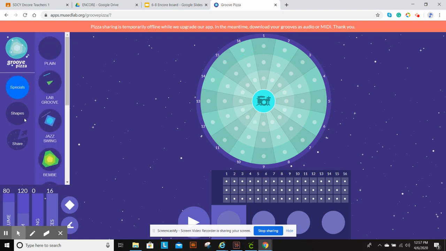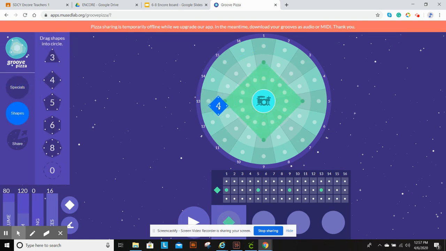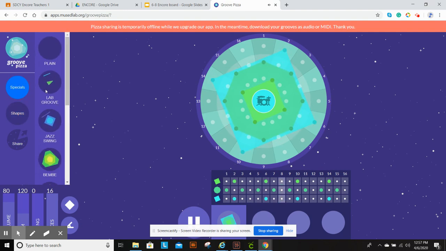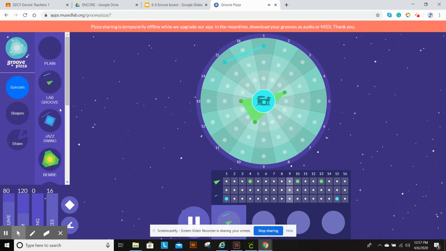So if we start with just a plain pizza, you can add some shapes like this and then hit play. You can come down here and click on things and start adding more. The more shapes you add, the more complex it gets. You can click on different ones over here.